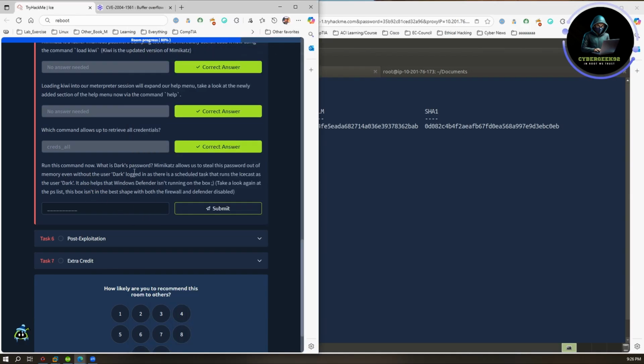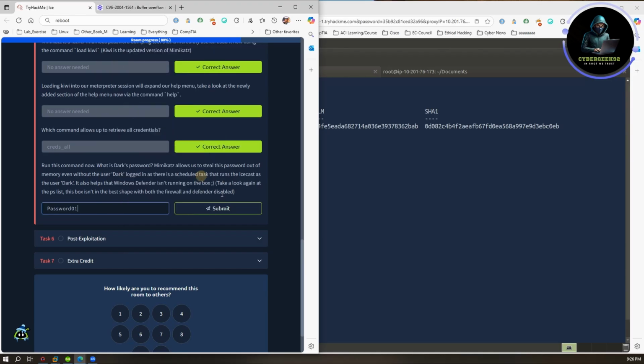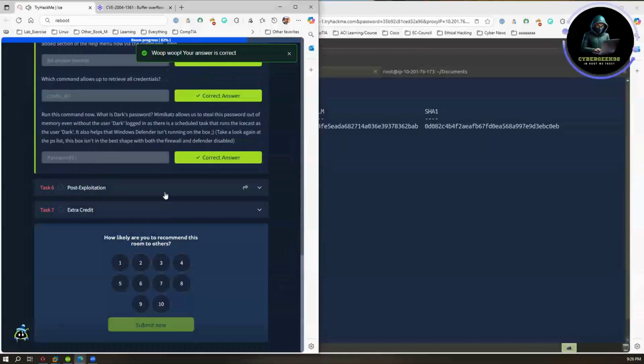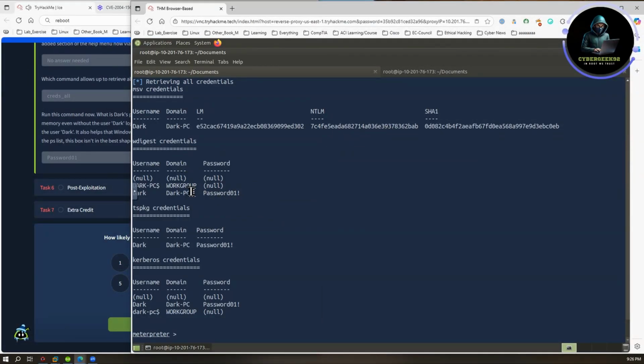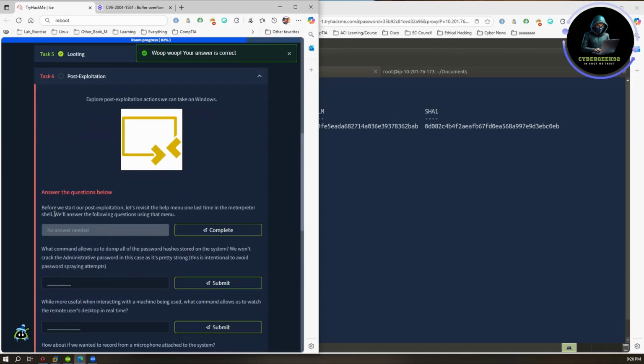Let me see, run this command now. What is dark's password? That is password01!. So now we could use RDP to log in as dark into the system because RDP is running, but that is outside of the scope of this exercise. We will have to run RDP login as the user, but okay, let's keep it moving.